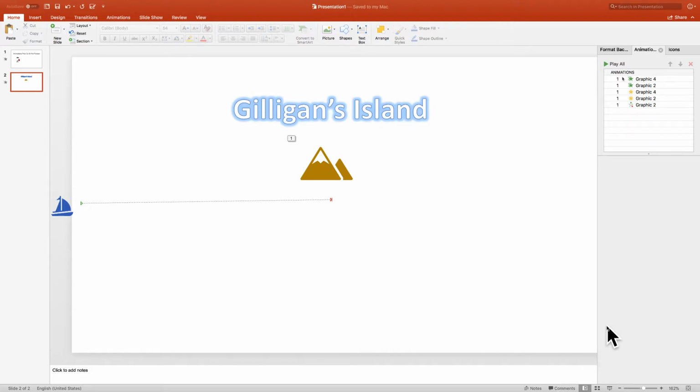All right, so I did a couple steps. I made a little island, made a little boat, put a little text in it. All right, so I'm not showing you everything, just showing that it's possible to do.